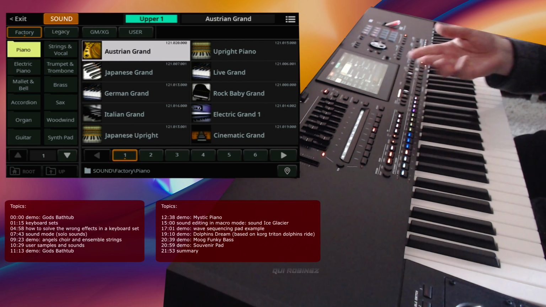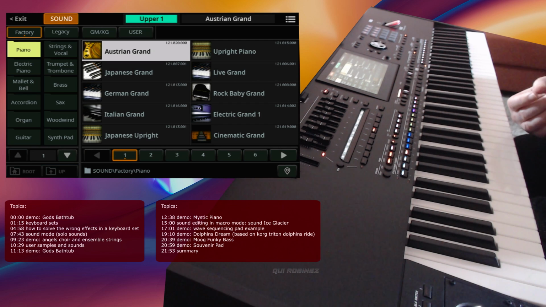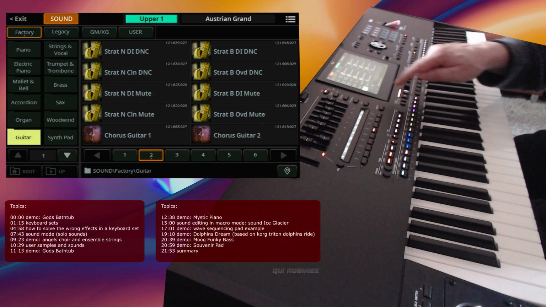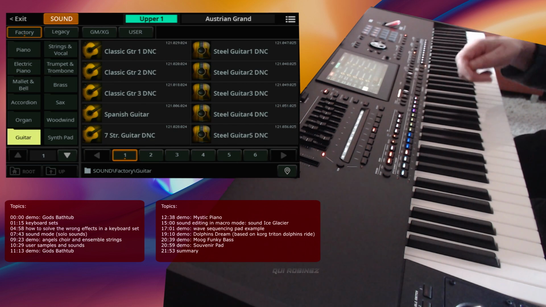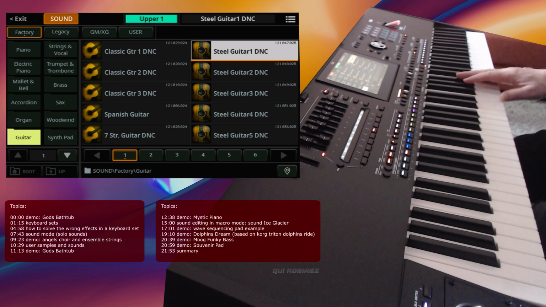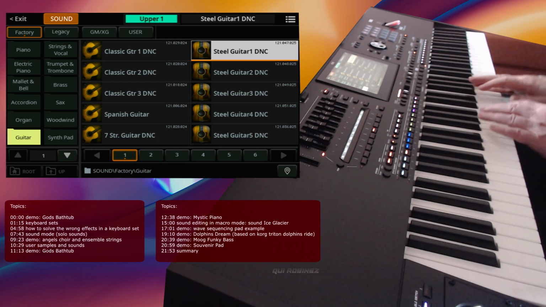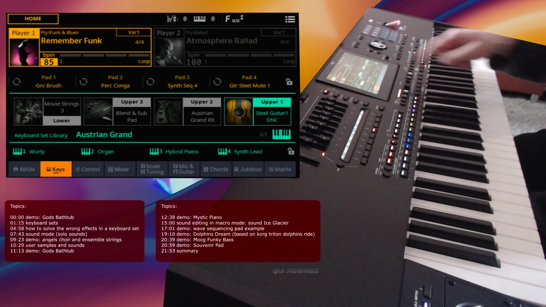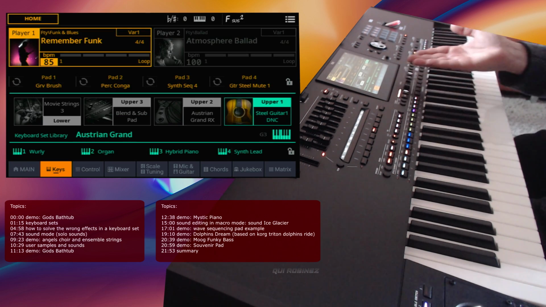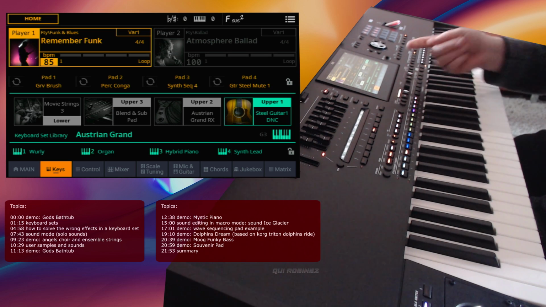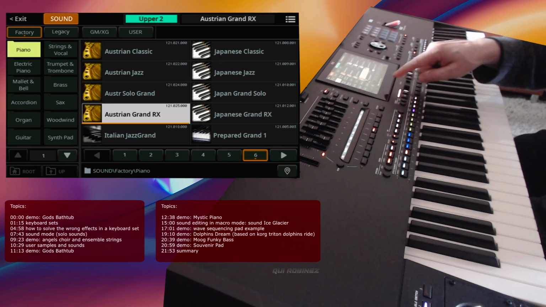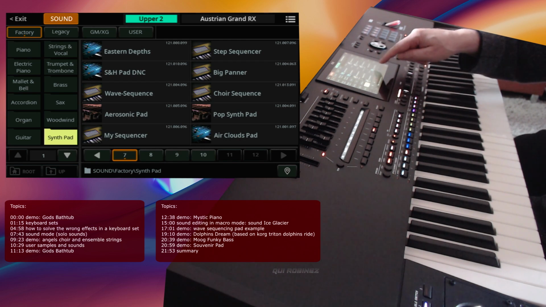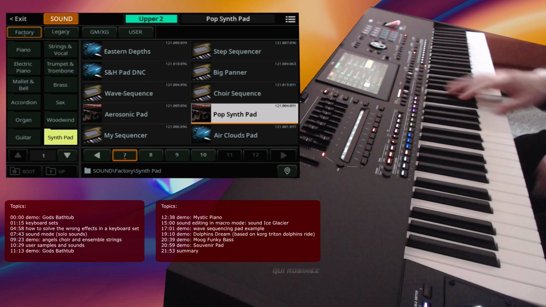So let's say that we don't want a piano, but we want a guitar with a string beneath it. So we go to the guitar section and select one of the guitars. Well, let's just use the steel guitar for instance. Now it's loaded in upper 1. And in upper 2 we are going to load a pad sound. So press the upper 2, go to the Synth Pad category and load one of the default pad sounds.